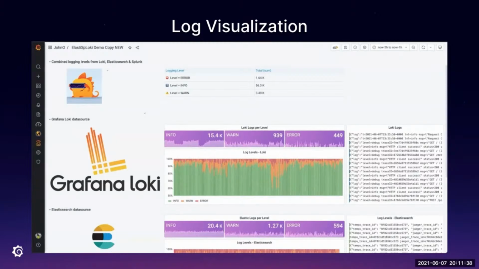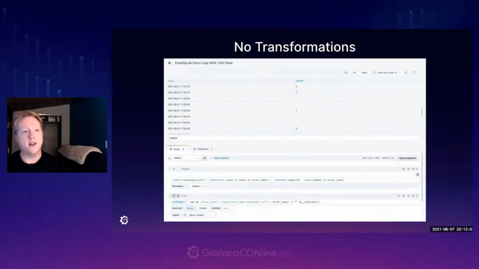But you're like, all right, John, I want to take all of these different data sources and combine them into one to see the total logs, the total errors, the total warns, and the total info logs inside of each of these sources. You can see that up at the top of this, where we've combined it all. So how did we get there? Well, if you haven't figured it out yet, we are going to use transformations to do this.